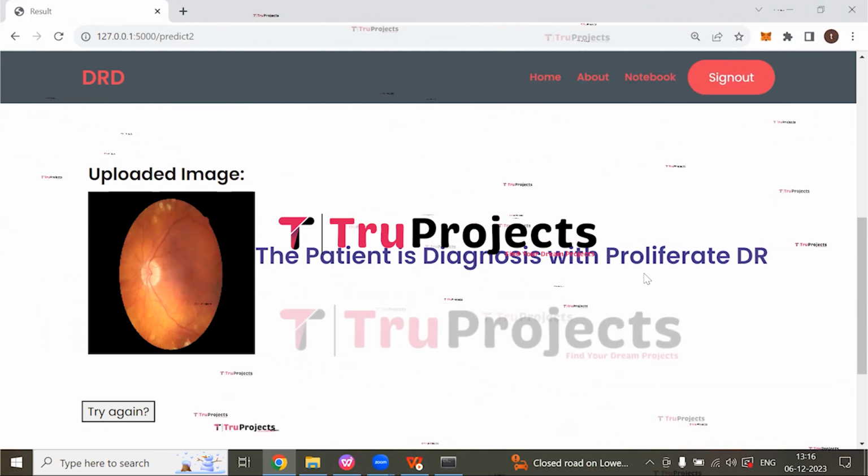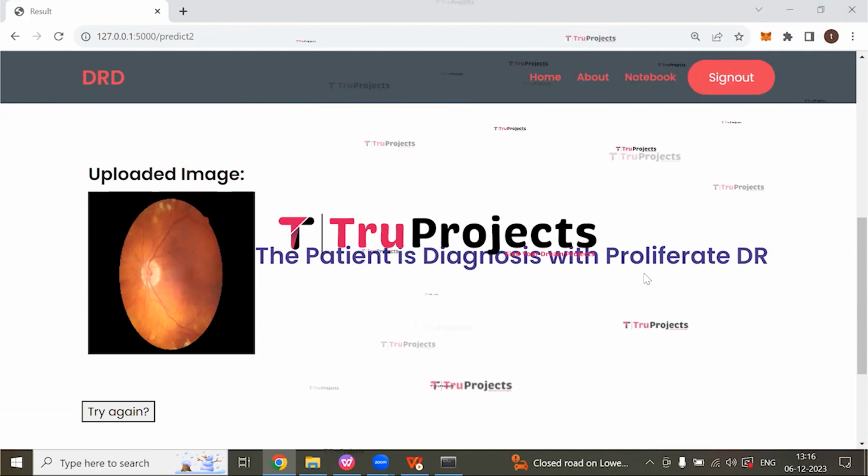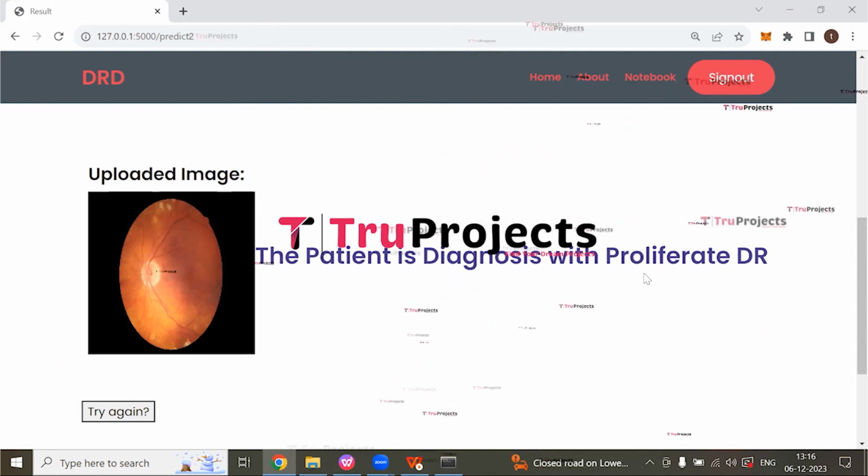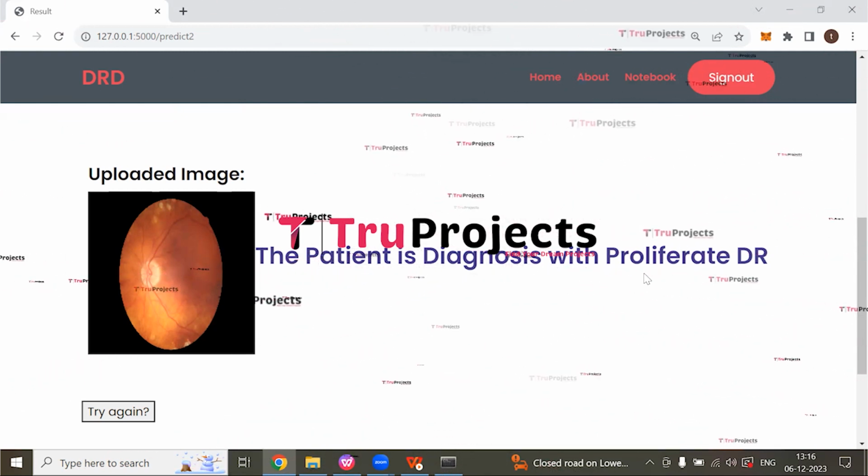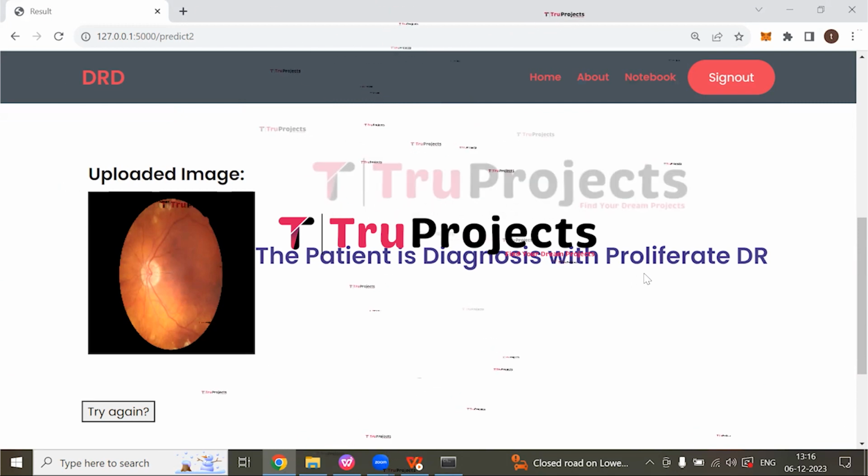It means proliferative diabetic retinopathy, advanced stage involving the growth of abnormal new blood vessels, posing a higher risk of severe vision loss.